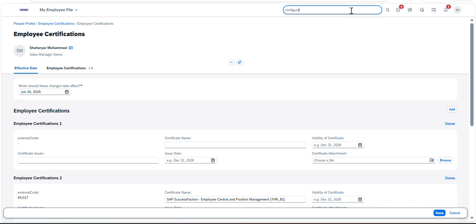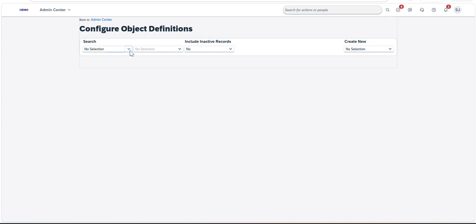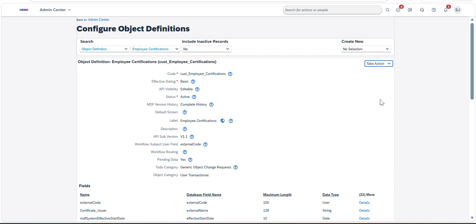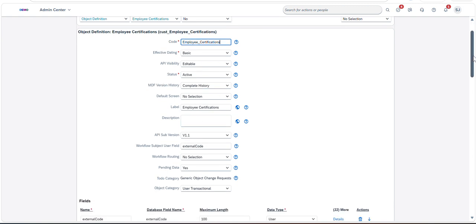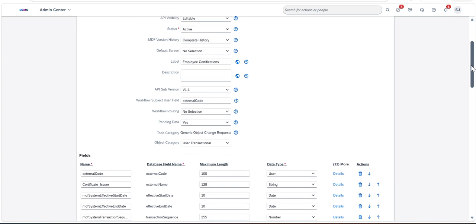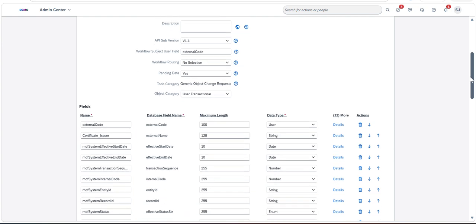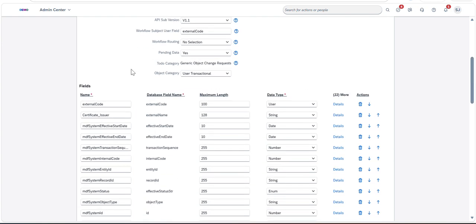Let's go to configure object definitions. We can create or view the custom MDF which is created. So I'll just show you the one which I have created for employee certifications. Here you see that I have added the relevant details like the API visibility, effective dating, MDF version history, label, object category as user transaction, and then I've gone to the fields section.